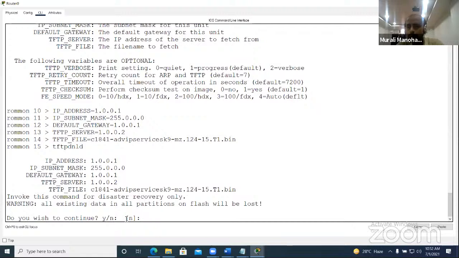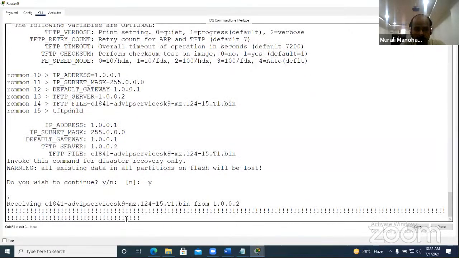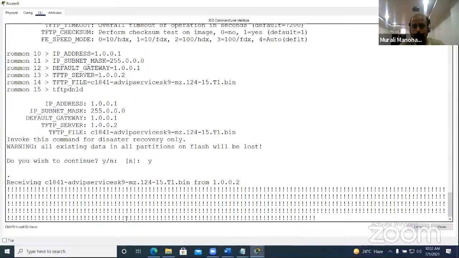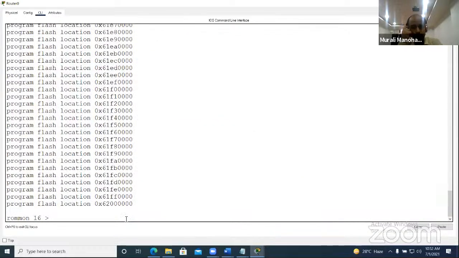Actually, there should not be a gap between is equal to and then the address. I have just removed that gap. The space that was given around the equal sign was the mistake. Yes. Continue. Yes. Now it will try to contact TFTP. Fine. Transfer complete.